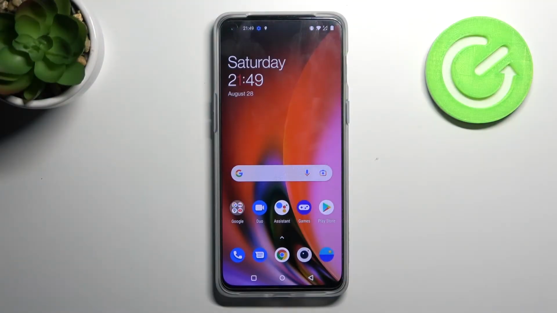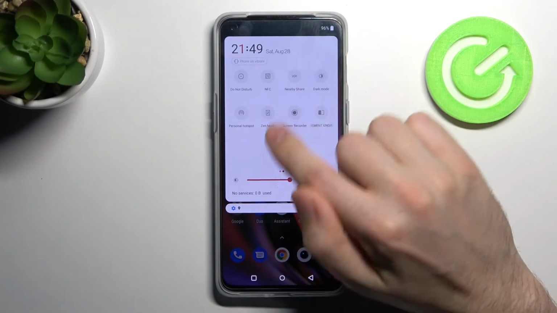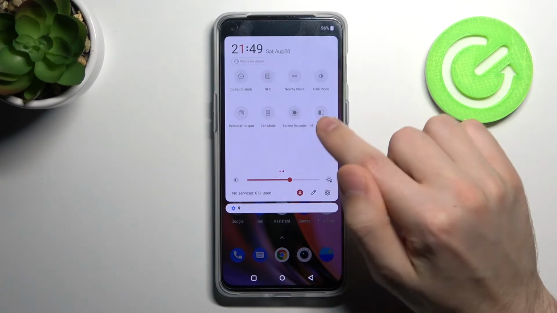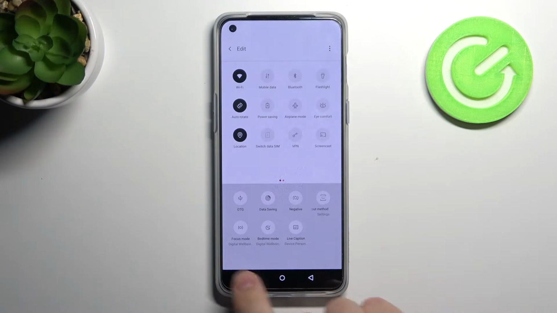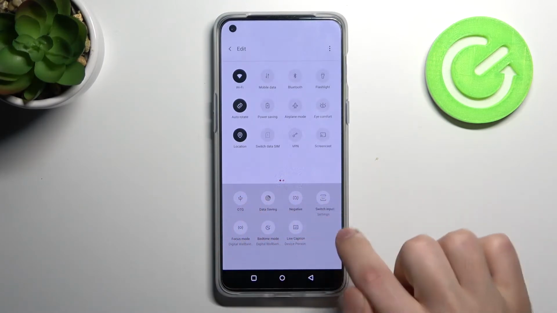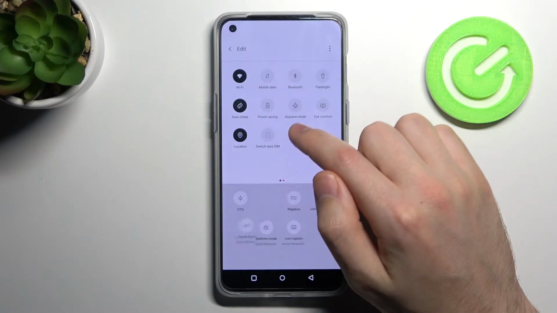Welcome! If you want to switch on or off screen touches in screen recorder on your OnePlus Nord 2 5G, firstly open your top bar and find the screen recorder button, this one. If you don't have this button, click the pencil and find this button in the bottom section, and then press and hold and drag it to the top bar.